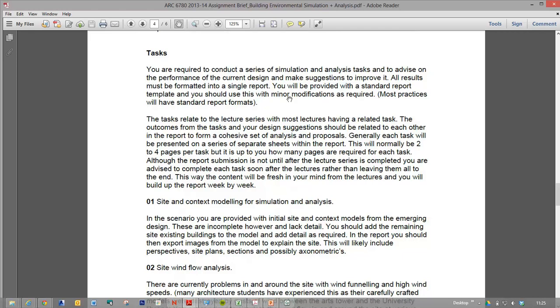All the results must be formatted into a single report, and you will be given a report template. So again, in line with the idea that this is a practice-based scenario, I'm not asking you all to invent your own graphic layout for a report. I will give you a report template which you need to work to. Okay. Partly because this module is not about how beautiful you can arrange text on a page, or who can find the nicest font, or who can use the most colours. I'm more interested in the content, so I'm just going to give you a report template.